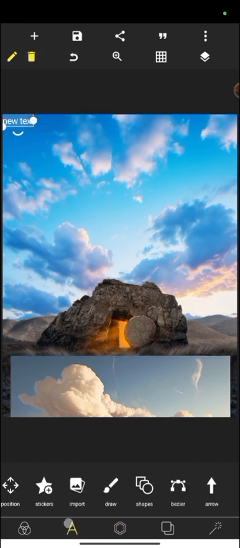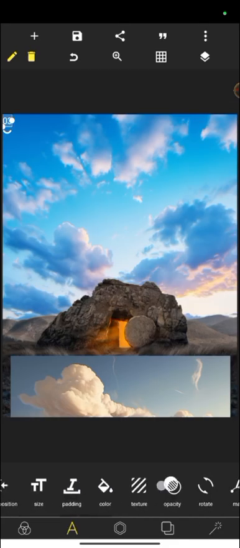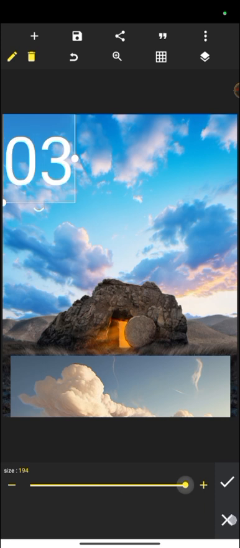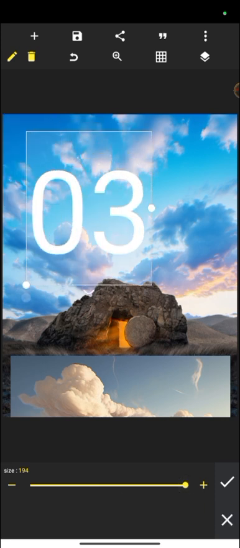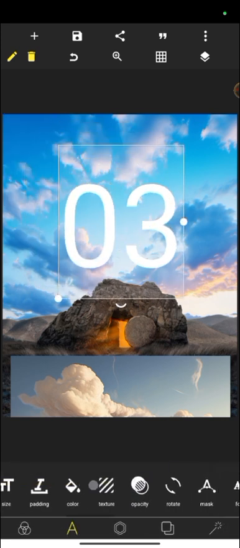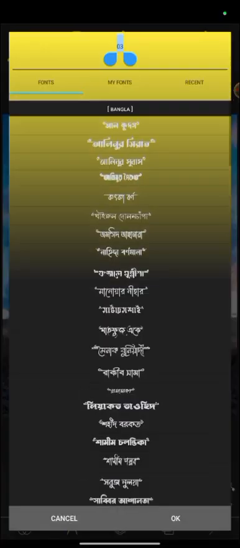Now let's add a text. This particular design is a countdown flyer. This is when the program was 3 days to go. Alright, so just move it, enlarge it this way, click on the OK sign.